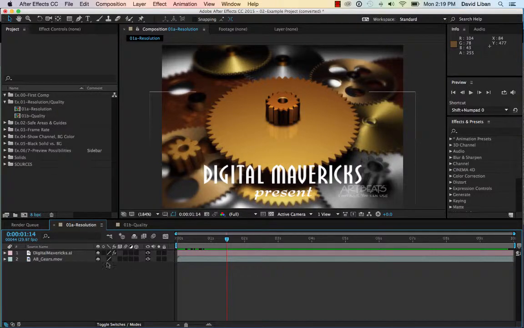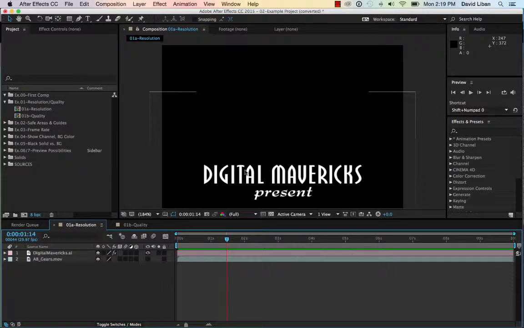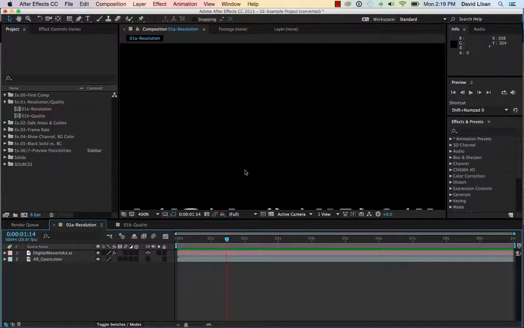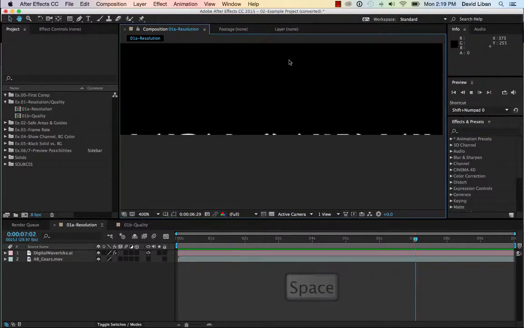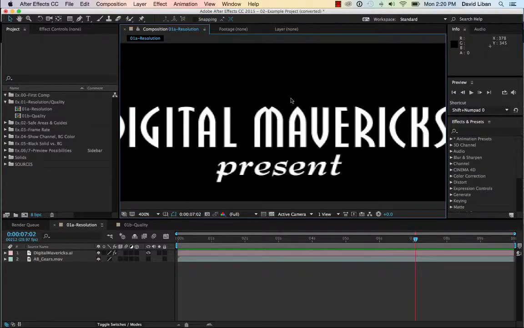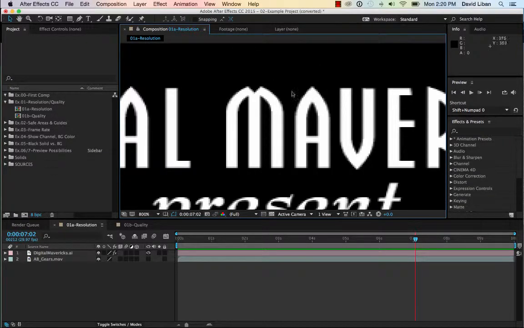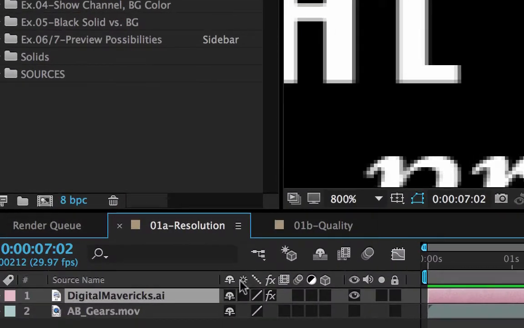Okay, so if I turn off the Gears movie, there's a little eyeball here. If I turn that off, now I'm just looking at that. I'm going to go ahead and zoom in on this graphic. If I hold in the space bar, it turns into a little hand, and then I can drag it up, and then you can see what you're working on here. So I zoomed it in all the way. Let's zoom in even more. And so you can kind of see that it's kind of ugly there. With that window selected, Digital Mavericks, I select that. I'm going to go ahead and click that little button here.